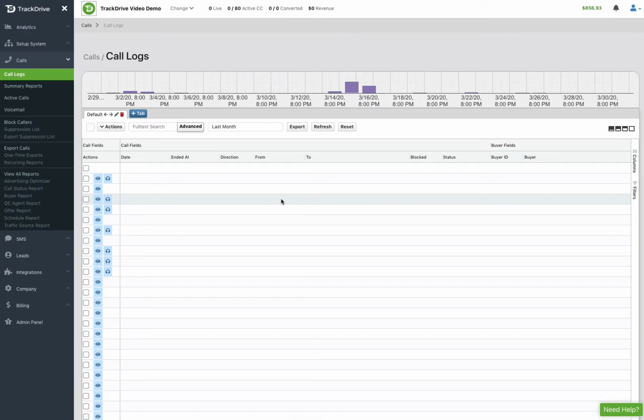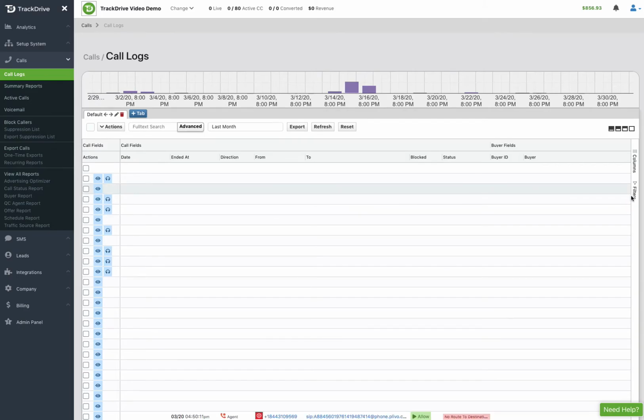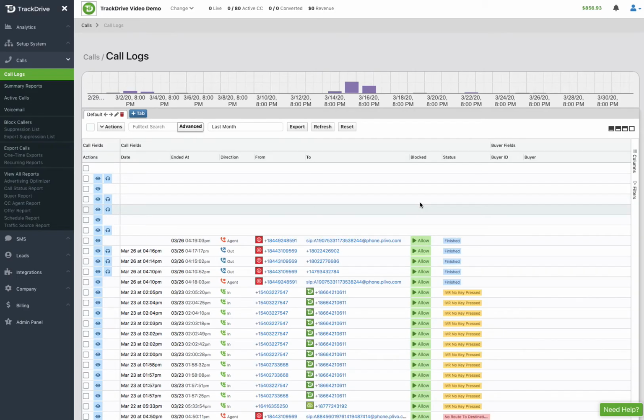Now, the other thing that you can have, not only can you pick the columns and size them right, and it remembers all that stuff, but you can do filters. Now, we have two ways to filter.